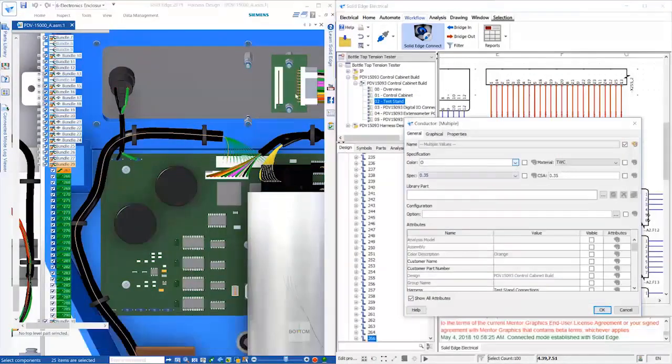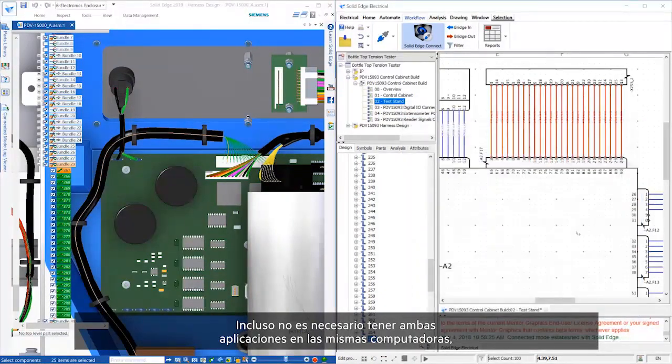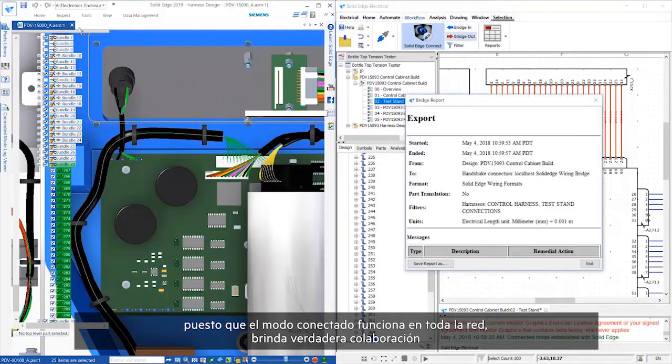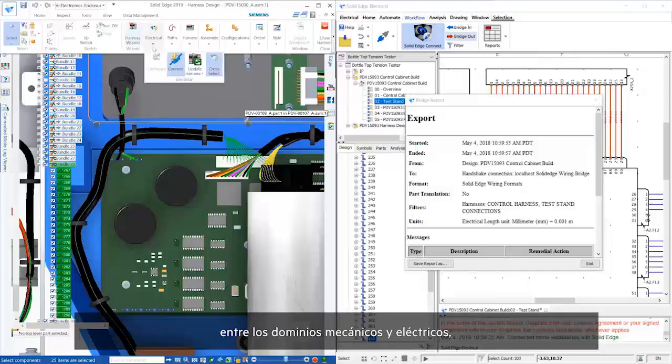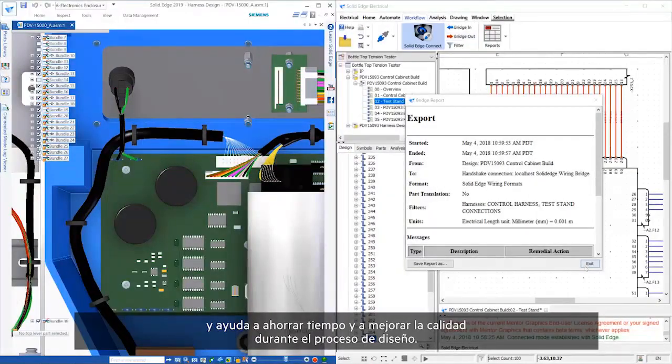potential safety issues. It's not even necessary to have both applications on the same computers, as connected mode works across a network, providing true cross-collaboration between the mechanical and electrical domains, helping save time and improve quality during the design process.